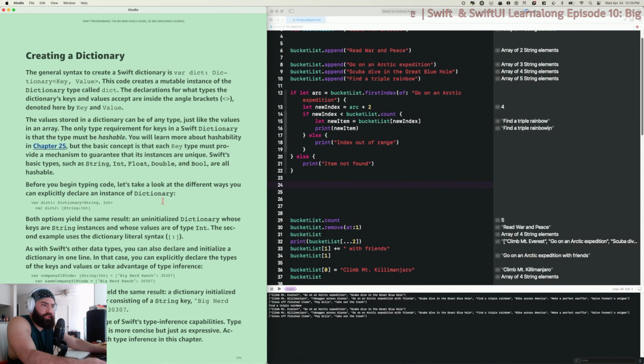As with Swift's other data types, you can also declare and initialize a dictionary in one line. In that case, you can explicitly declare the types of the keys and values or take advantage of type inference. Oh, I see. Yeah. Oh, so it, okay, yeah.